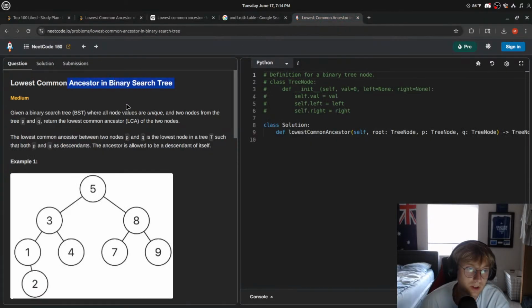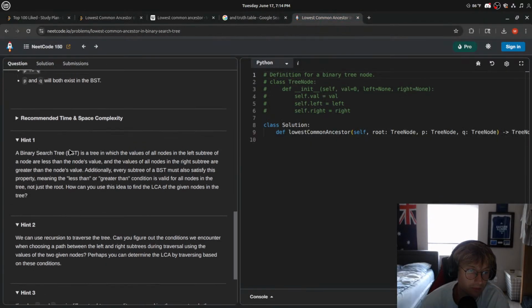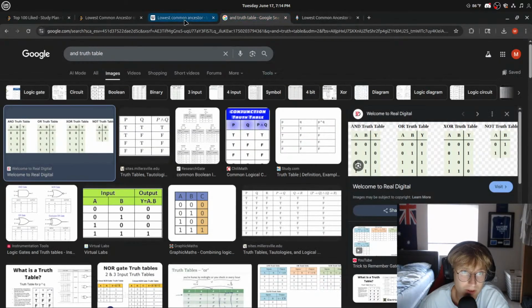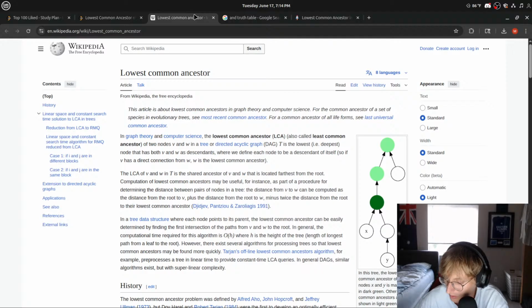I think it's probably the same thing. There's just a different problem. I think that's the same thing, a binary search tree and a binary tree. I think it is, but I don't know. Am I wrong?